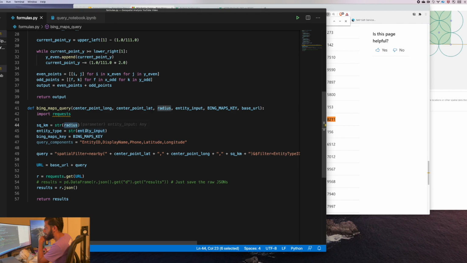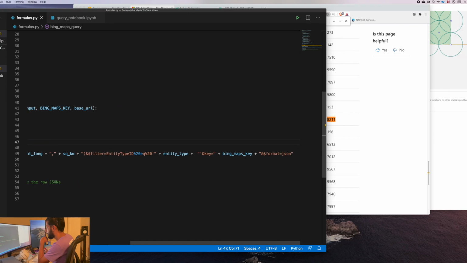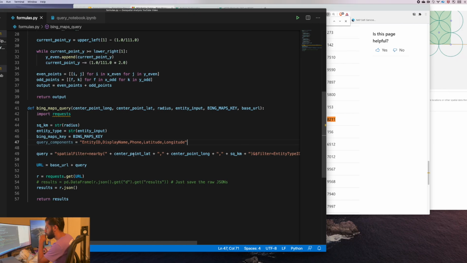So I'm going to put in a radius. I'm going to put in an entity, 8211. I'm going to put in my Bing Maps key. These are free, by the way, so definitely try it out. Query component. Basically this is like, what do I want out of the API? Query is putting together the different information we're going to need for the query. As you can see, I'm just concatenating a bunch of strings together of the different information we have. I'm going to post this online, and the documentation has all this information there.